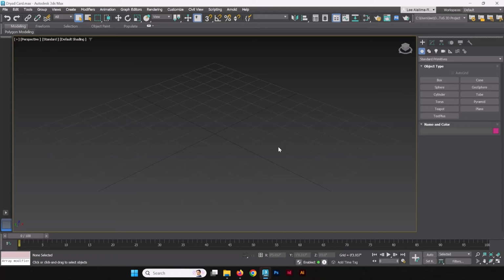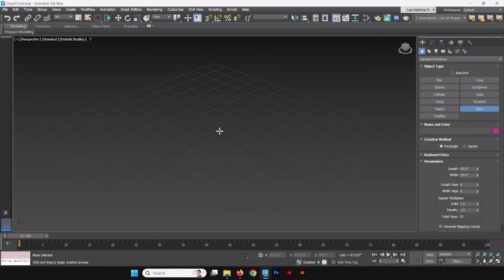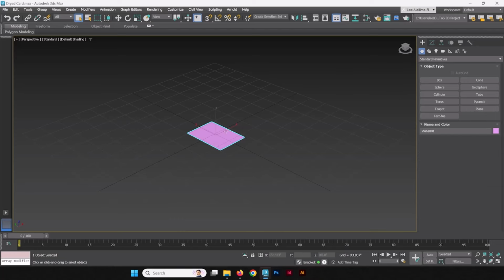Now, from here, we're going to start building. Let's start by making a plane, a 3.5 by 5 inch plane. Pretty simple. Now, within Create, Geometry, Standard Primitives, Plane, we select it and we can draw as many planes as we want, but let's start with just one. Right click to get out of it. And now that we have our plane selected, let's start to modify it and get those dimensions in.